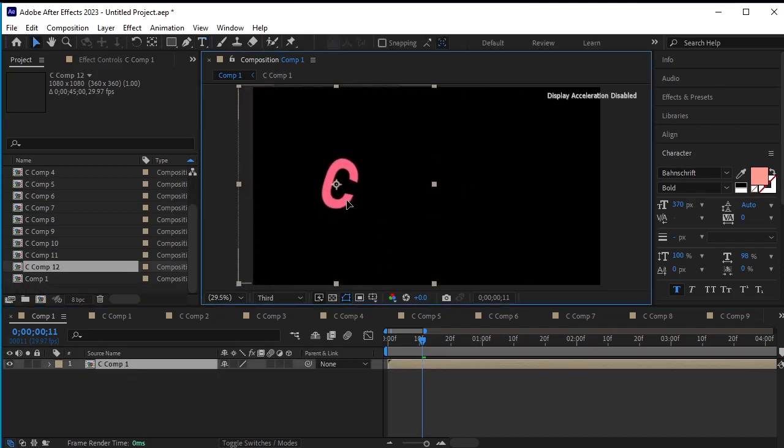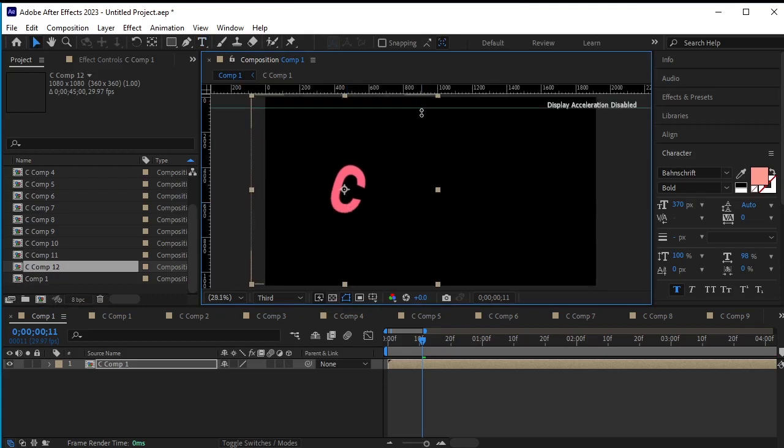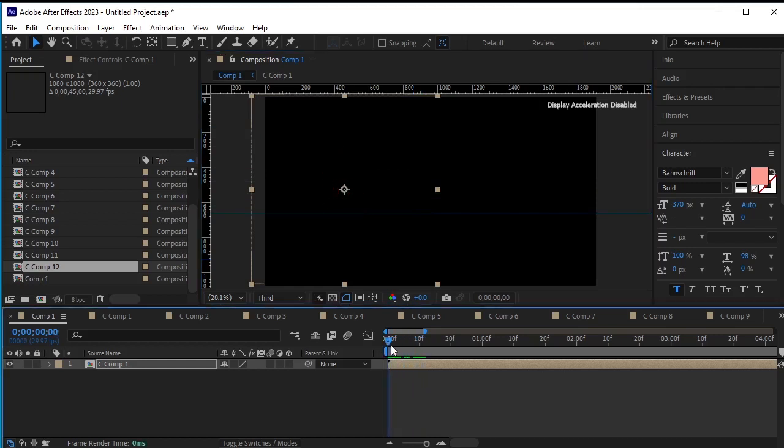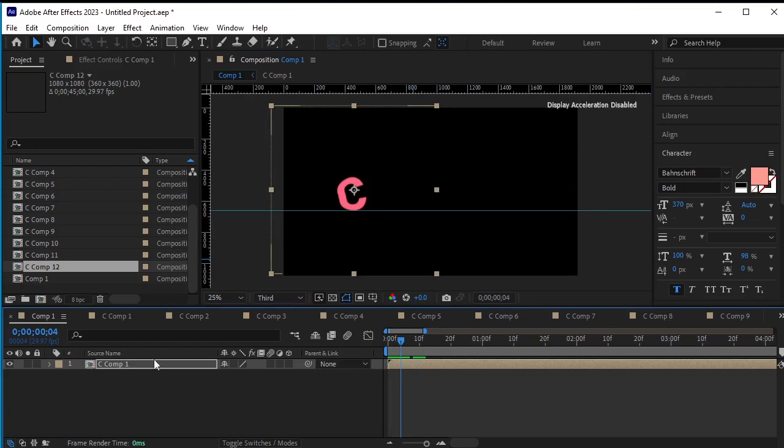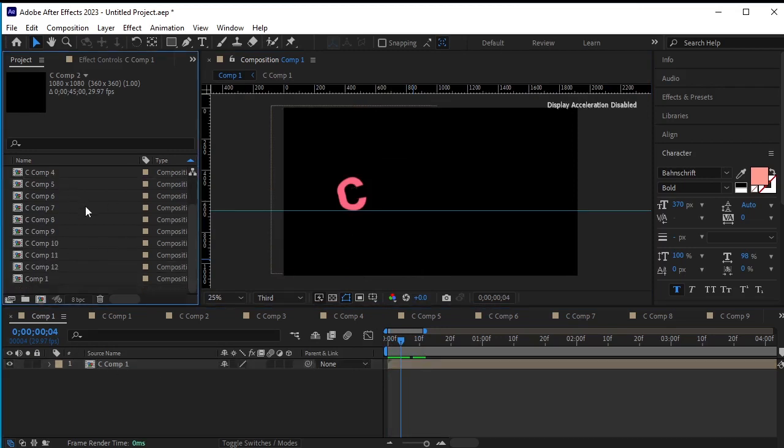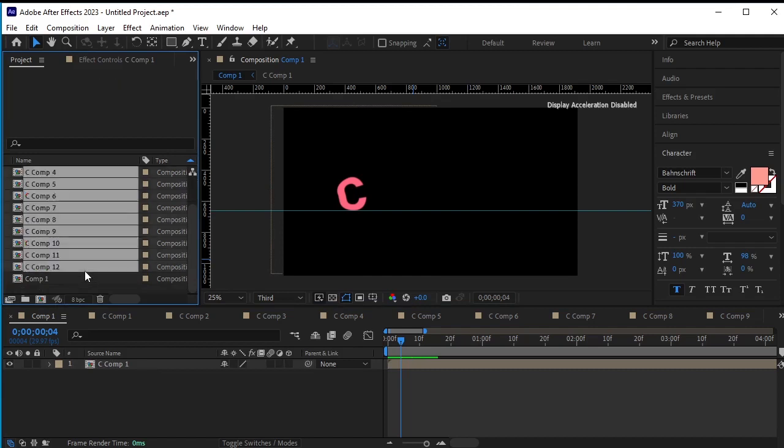So, press Ctrl+R on your keyboard to show rulers. Now, move the ruler downwards so we know that the ground level of all the letters is the same. It will be easier for us later on to adjust. After adjusting the position of C, select all the other letter compositions, and drag and drop them onto this composition.